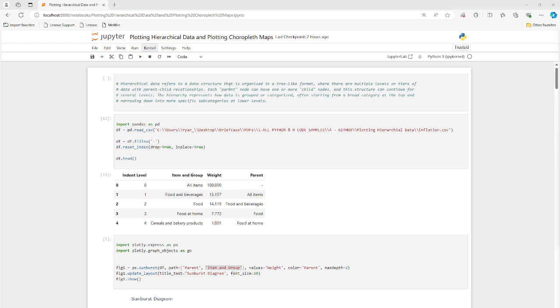So what's hierarchical data? Basically, it's multiple layers or levels of data that usually, basically always, have a parent-child relationship. So the parent is sort of the feature that occurs over and over multiple times, and then it's broken down into more finite details at the child level, right? So there'll be several child levels for one parent, and the hierarchy represents how data is grouped or categorized between the parent and a child.